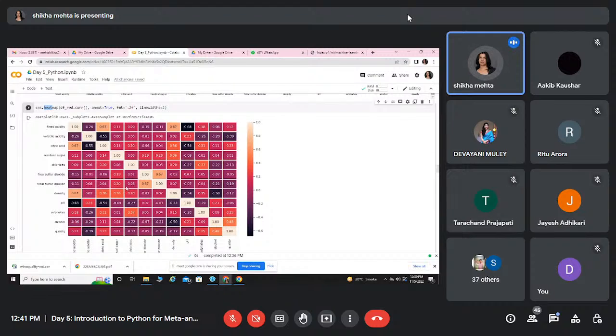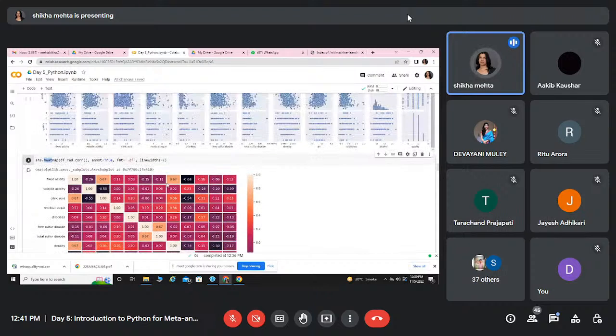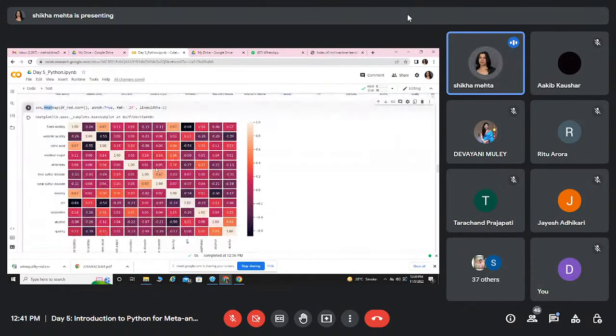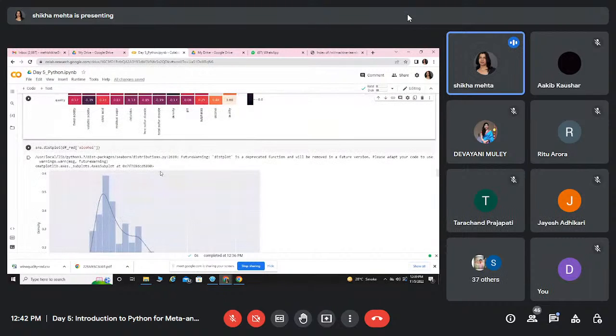From the colors itself you can make out. Here again you can choose the colors. You can see the annotations; we are writing true, so it is showing the annotations. The line width is true. Everything you can just try to change and see the difference. These colors are also reflecting the kind of correlation that is there between the various attributes.